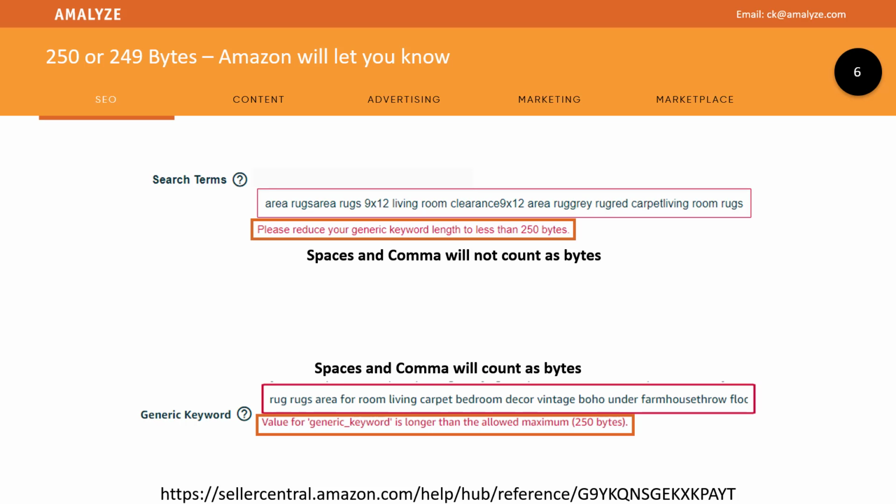Spaces and commas did not count as bytes, so you were able to use more if you had a lot of spaces. In the new section you have generic keywords, and here spaces and commas will count as bytes, but you have a new allowed maximum of 250 bytes. So have a look at your product type and whether you are matching search terms or generic keywords.